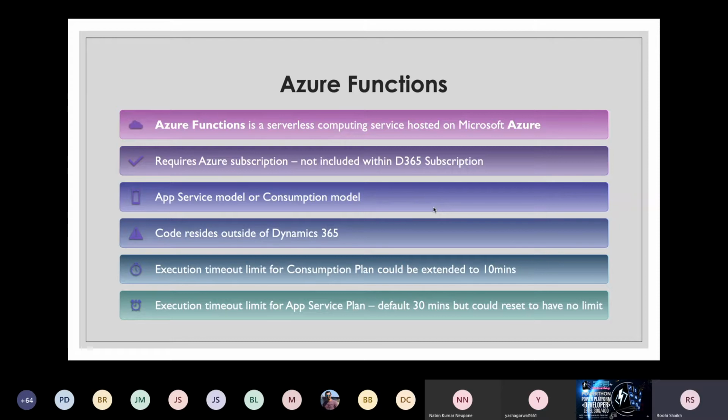Now, one point to note over here is that unlike your plugins, which are hosted within the CRM database, these are hosted in Azure, and therefore they require an Azure subscription. An Azure subscription does not come by default along with your D365 or Power Apps plan subscription. You will need a separate Azure subscription to be able to host your Azure functions and then consume them.